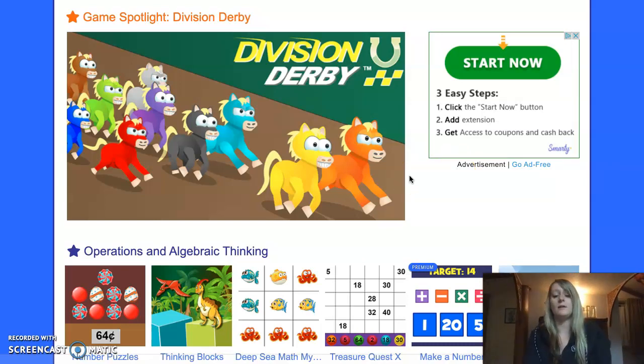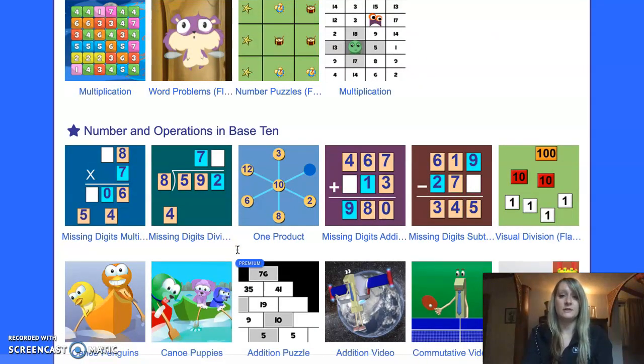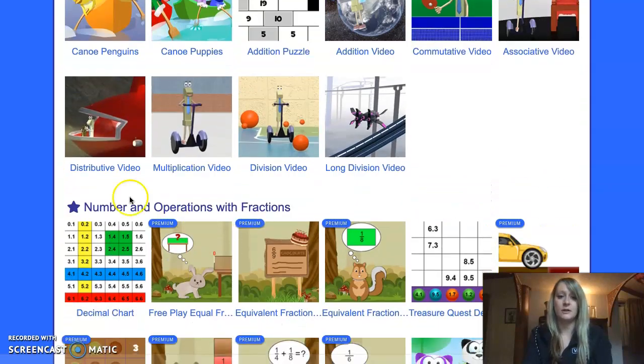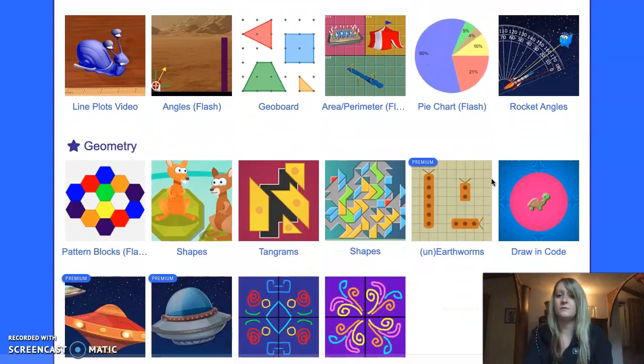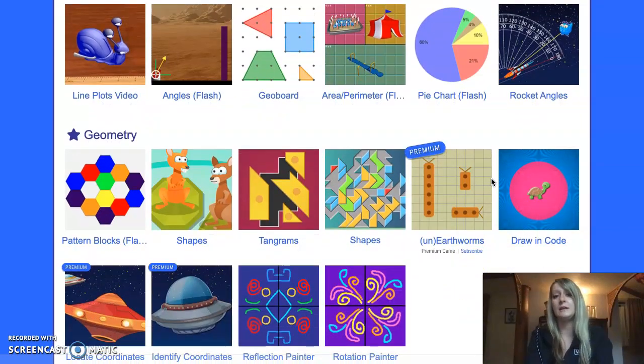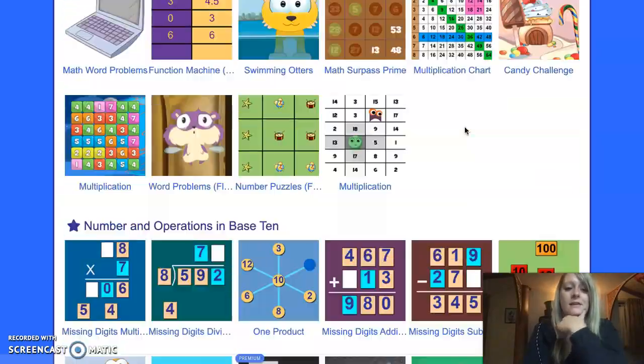So here we've got like operations and algebraic thinking. We've got number and operations in base 10, number and operations with fractions, and so on. There's a bunch of different subjects on here. Pretty much anything that we're going to cover in the class would be covered under one of these games per se. So that's the game area right there.